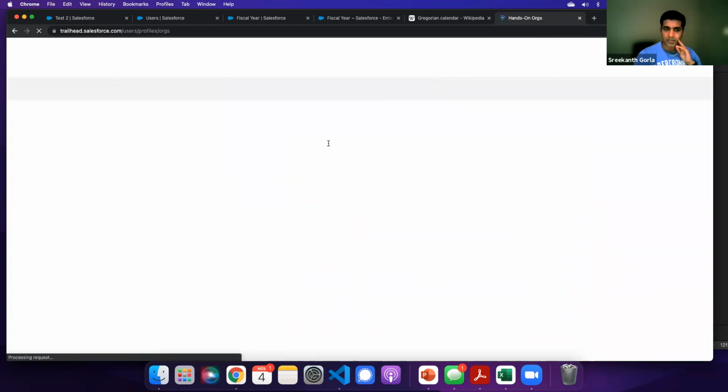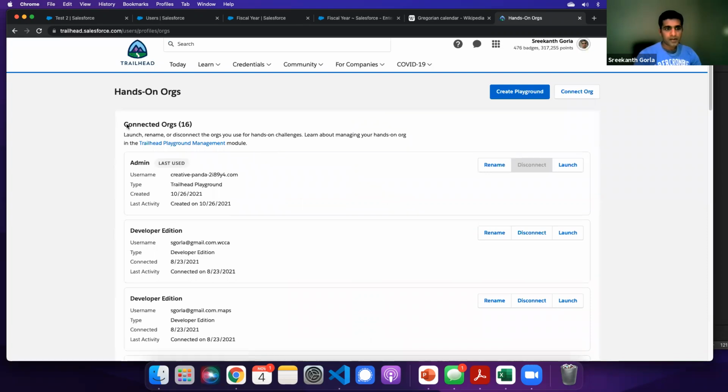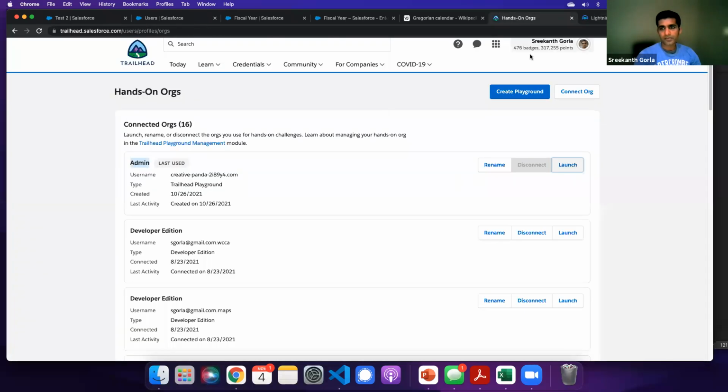So if you see here, there are multiple ones that I created, about 16 orgs. When I want to launch one, let's say I did some work in this one, I simply click on it, and I can get into that org. I don't need to remember any password. And most of the time to get into this, you may have already set up Google single sign-on.